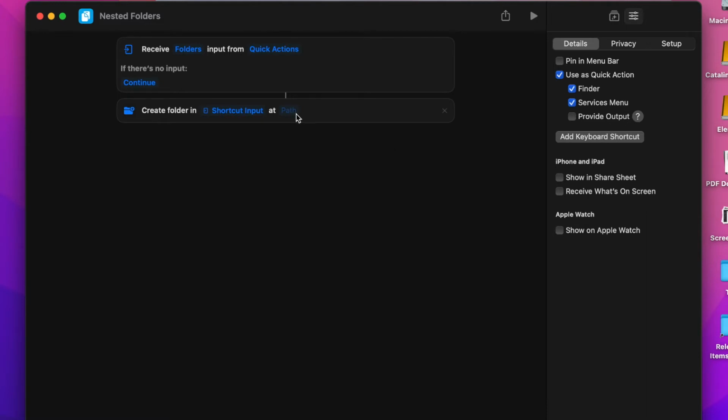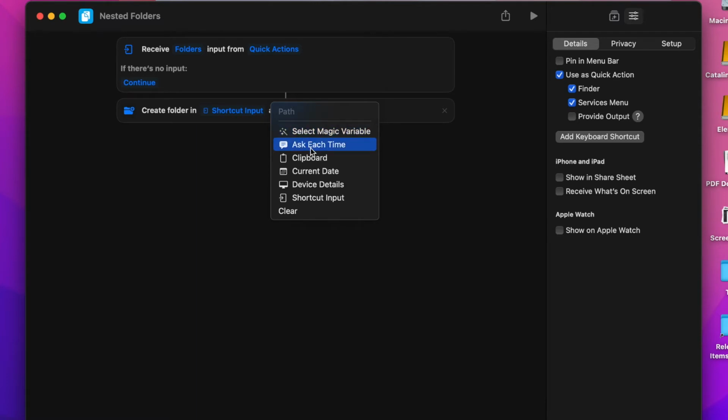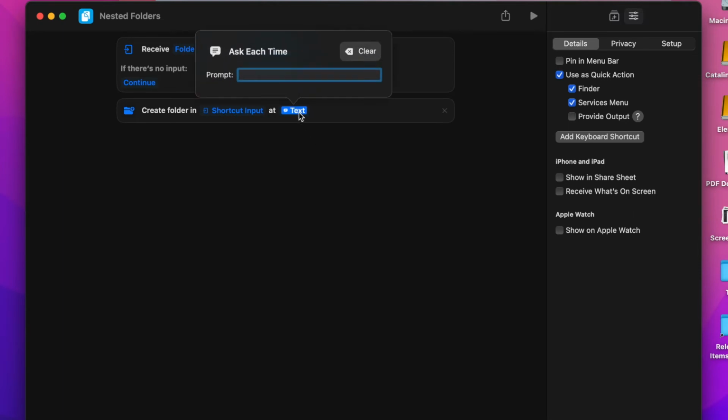Now we go back to the first Create Folder action. Here, I'm going to set the name of our top level folder, where everything else will be created and stored in. If this folder will always have the same name, just left-click on it and name it. If you want it to ask you each time, then right-click on Path and select Ask Each Time, which will change the line from Path to Text. Clicking on Text again will also let you set a prompt, so I'll just say Name the Folder here.